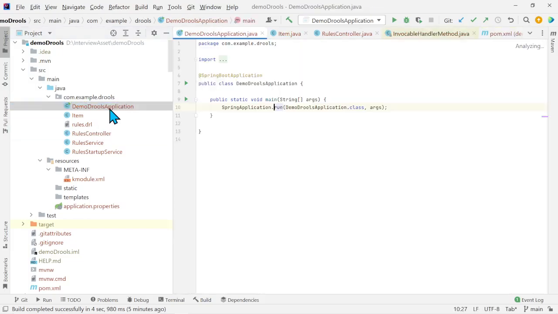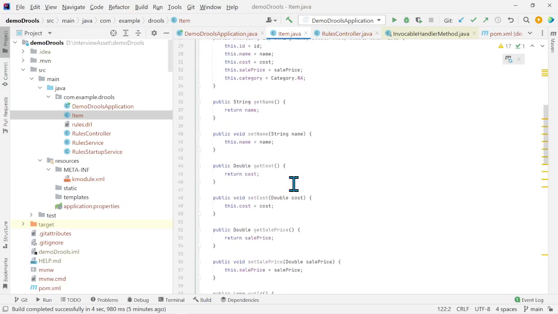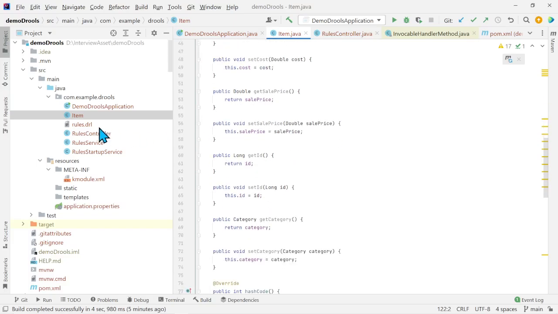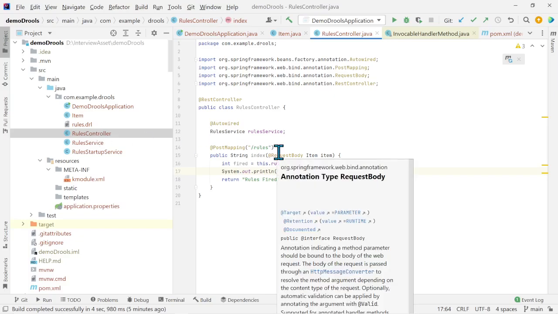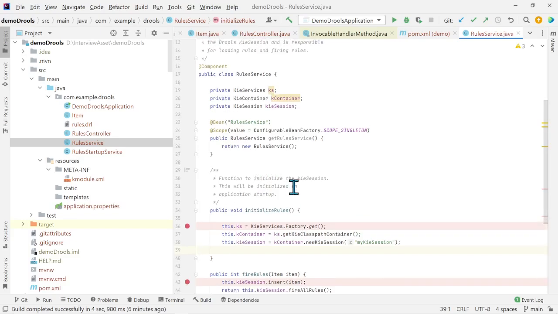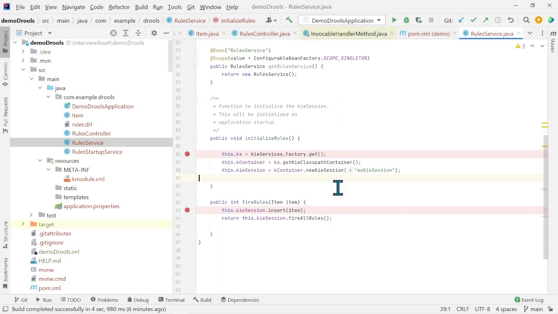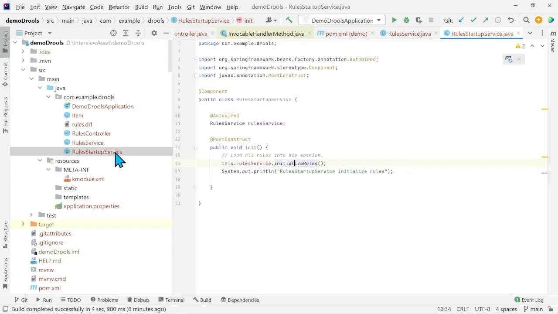Here we have created a demo rules application, which is nothing but a simple Spring Boot application. Our POJO is Item, in which we have attributes such as name, ID, cost, and some others depending upon the need of that POJO. Then we have this rule controller, in which we'll have a post mapping with endpoint rules. We have a service class also, which will handle initialization of rules, creation of KIE sessions, etc. And finally, we'll have a startup service which loads all rules into the KIE sessions.